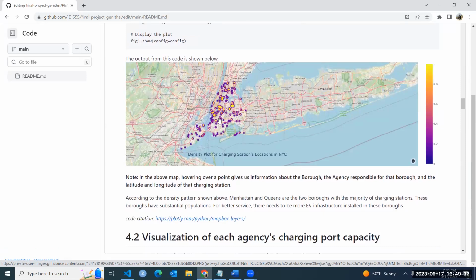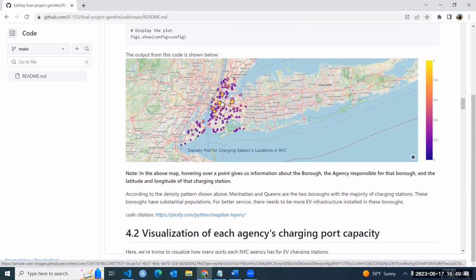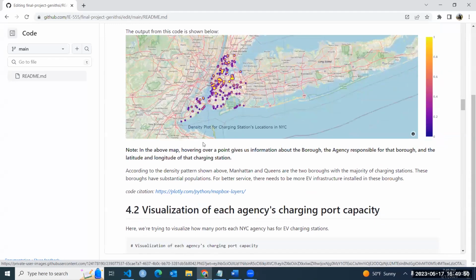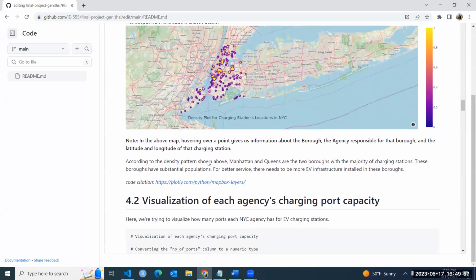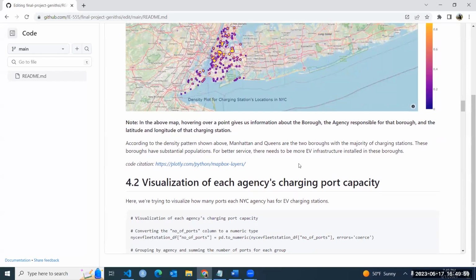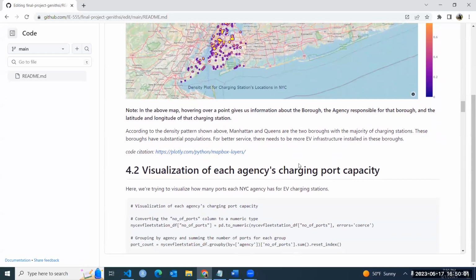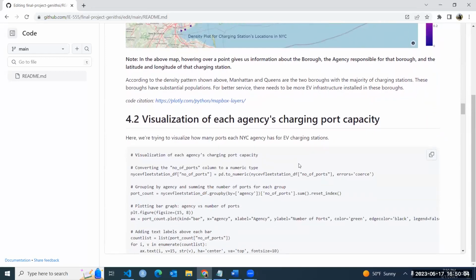Here you can observe that the Manhattan area has more charging fleets compared to other areas. Manhattan and Queens, I believe, yeah, this is Queens, and you can see that. According to the given map above and the boroughs, Manhattan and Queens are the two boroughs with the majority of the charging stations. For better service, there needs to be more EV infrastructure in these boroughs.